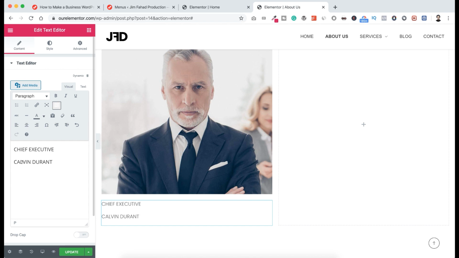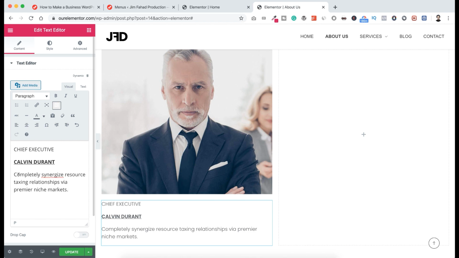Then his name here. And I want to make the name bold and underlined. So let's click here on the bold icon and underline icon. And now hit enter to give it another line break, and then you can write a short bio about that team member.